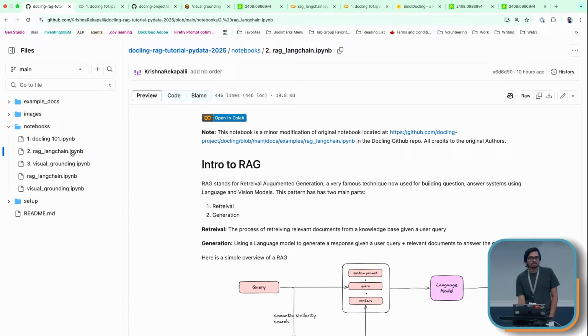Going to the second one, which goes into the Docling LangChain extension, we want to use it downstream for any RAG pipelines. I have a use case where I want to extract handwritten data from a big record form, like at a doctor's office or something.